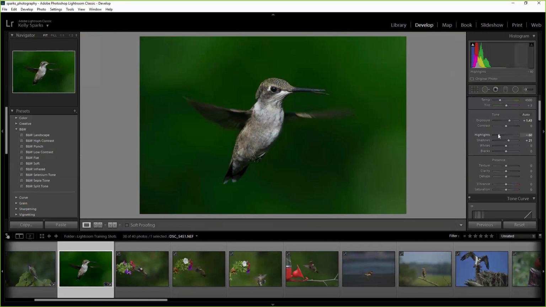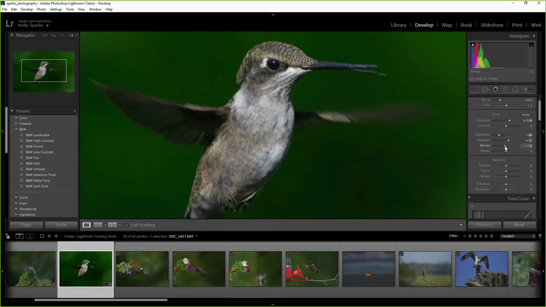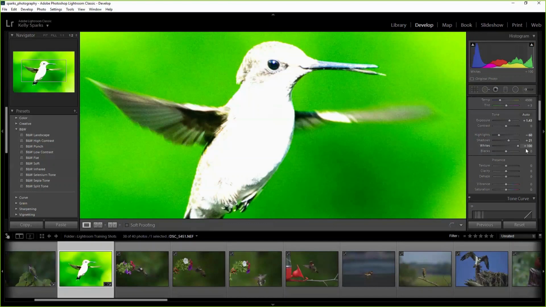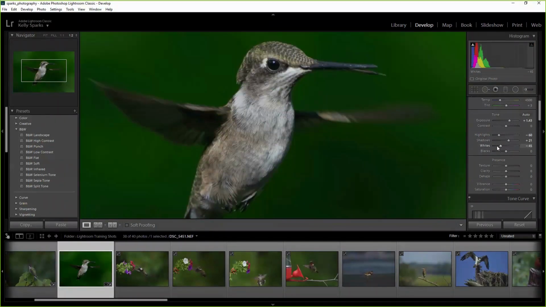Okay, next one, highlights and shadows. Then you've got whites and blacks. I don't use this a ton. Sometimes it makes a bit of a difference. If I've got some whites that are completely blown out, I might drop the whites just a hair, but you can completely destroy your shot. So I may take the whites and just dip them ever so slightly. Sometimes changing the blacks can add a little bit, but in this case, I'm not seeing much of that.